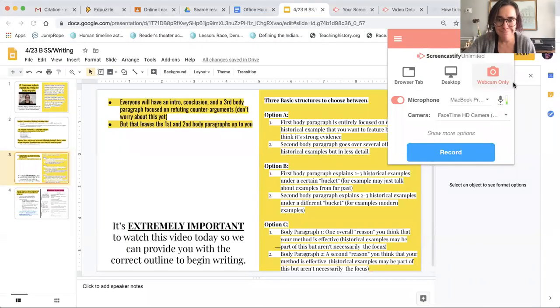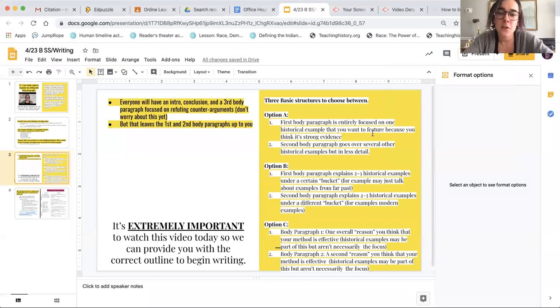You're going to go into your research, go into your source gathering sheet and decide which layout for my evidence makes most sense. So our first option, option A, I'm calling it. In that, the first body paragraph would be focused entirely on one historical example that you want to feature because you think it's strong evidence. So in my case, I had a whole lot of research on how the LGBTQ movement used court cases. So I may want to dedicate a whole body paragraph to that because I have a lot of information and I think it's a good example.